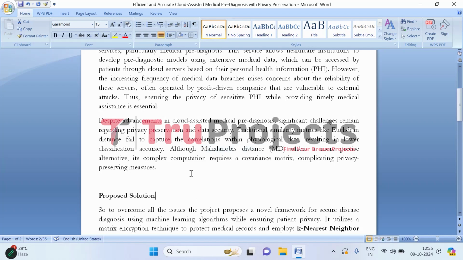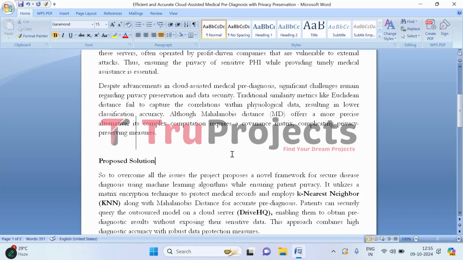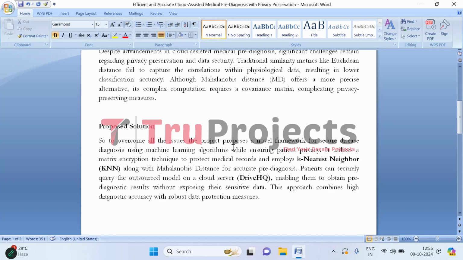So what are we going to do in this project? In this project, we address privacy and security challenges in cloud-assisted medical diagnosis. The project proposes an innovative framework for secure disease diagnosis. It utilizes a matrix encryption technique to protect medical records, ensuring patient confidentiality during processing. So in this project, we are using the matrix encryption technique to protect the data.